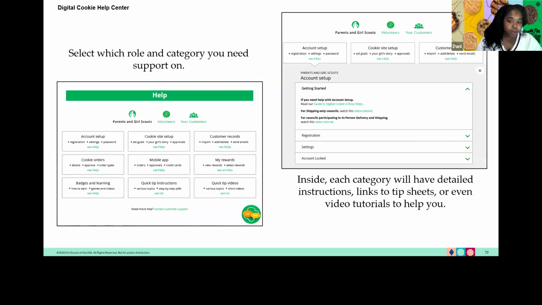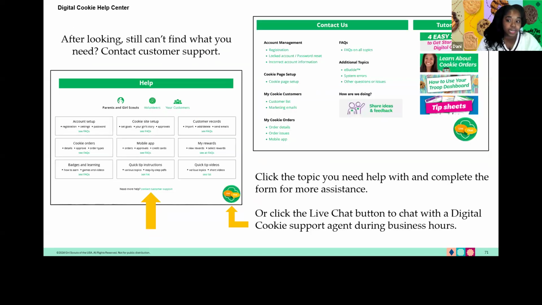So this is the help center, the digital cookie help page. You can select the role that you need support on and select the category. Inside each category, there are detailed instructions, links to tip sheets, and video tutorials to help you. If you still need help, you could definitely click on the contact customer support link or reach out to our customer care line, then click the topic you need help with and complete the form for more assistance. If you want to talk to a live agent, that is available with our live chat button during business hours to chat with a digital cookie customer support agent.